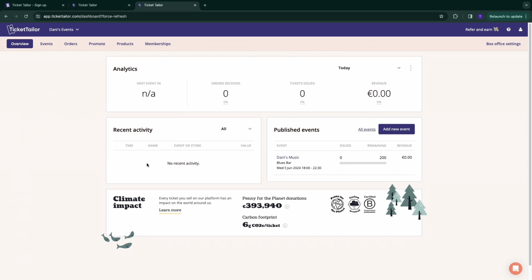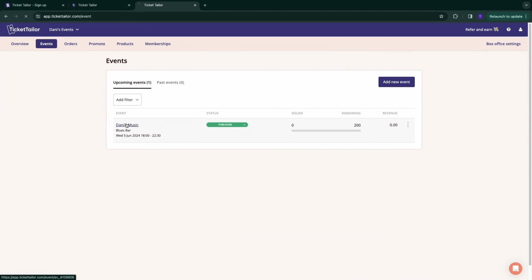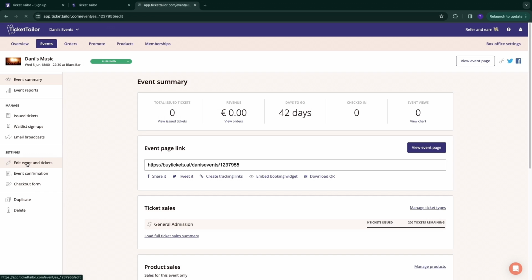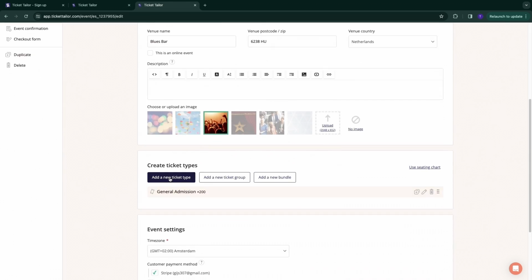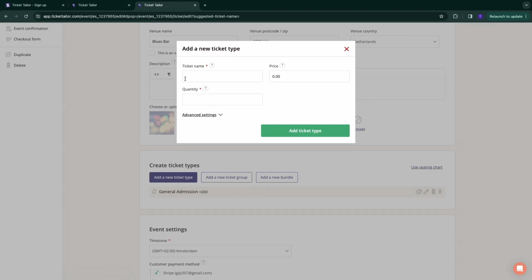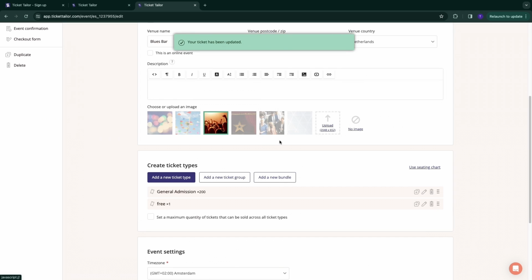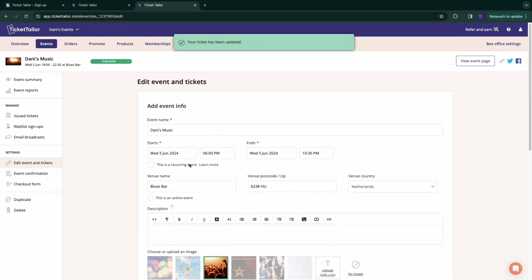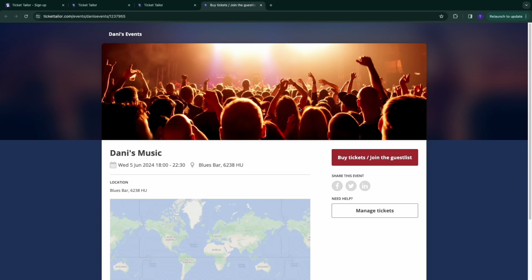So right here you will see your analytics, and now what I'm quickly going to do is go to my events here, then open this one up, then click edit events and tickets, and I'm just going to set up a new free ticket so that I can show you what happens when a person purchases a ticket. So I've made one free ticket right here, and now I'll show you a quick preview of what this looks like. So if I click view event page, so this is what the people that will be purchasing the tickets will see.